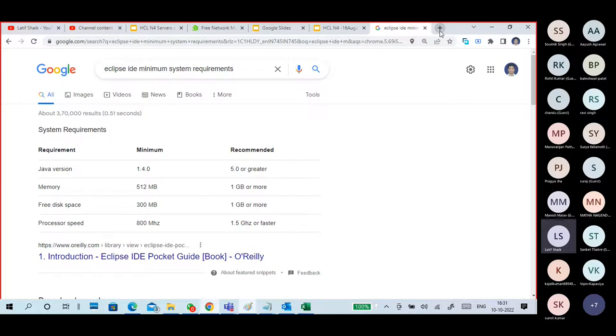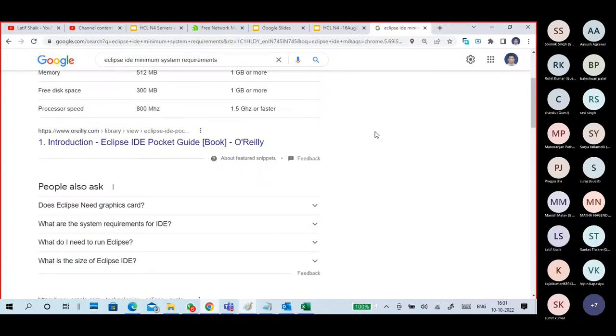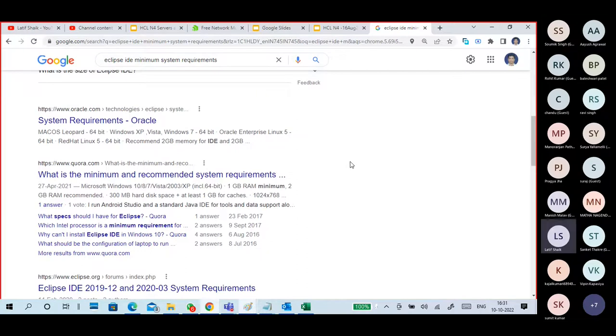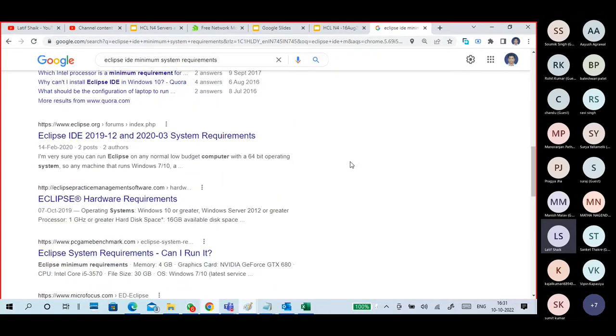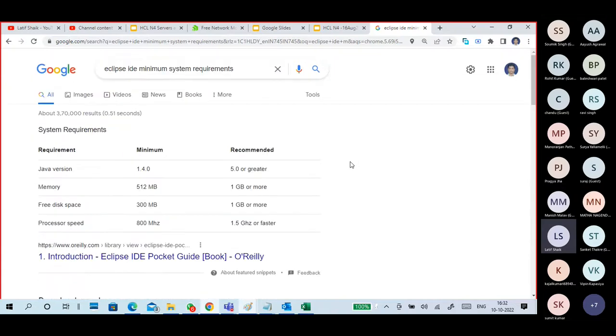So I want to install Eclipse IDE as an application. I will download it, then I will install it. Before downloading and installing, I want to check the minimum or recommended system requirements. If I know my system, then I can tell whether I am able to install Eclipse or not. I want to install an application, I want to maintain an application, I want to run my computer smoother, so it is better to know your system configuration.